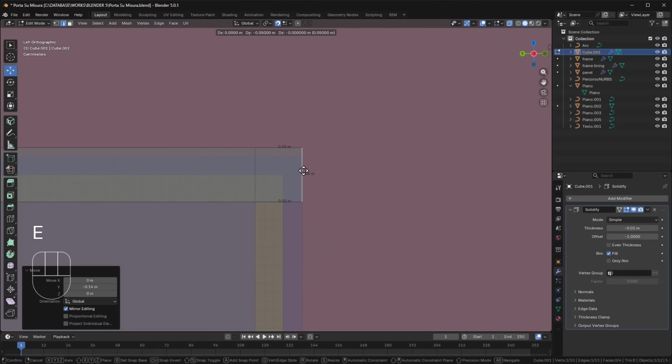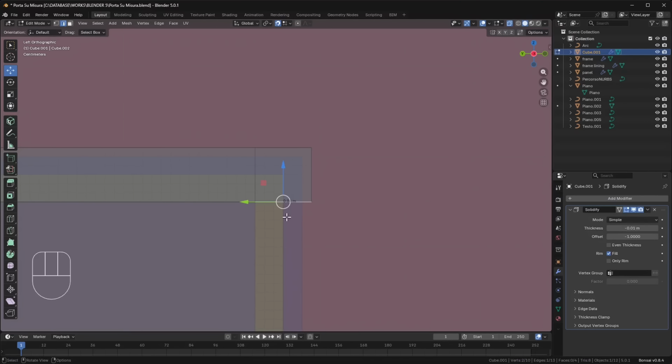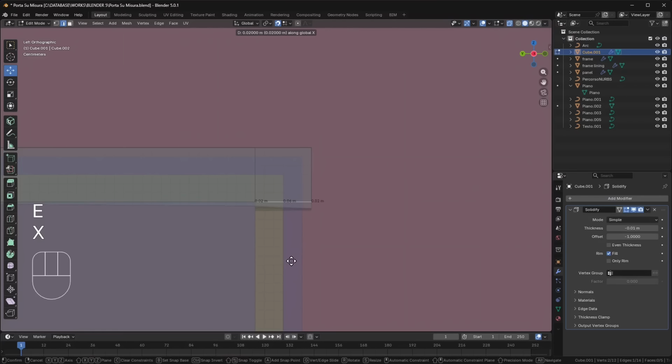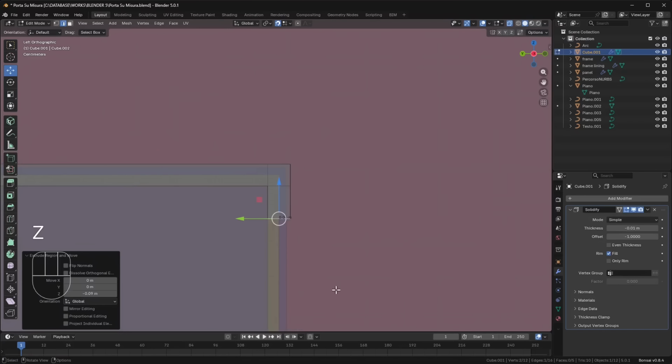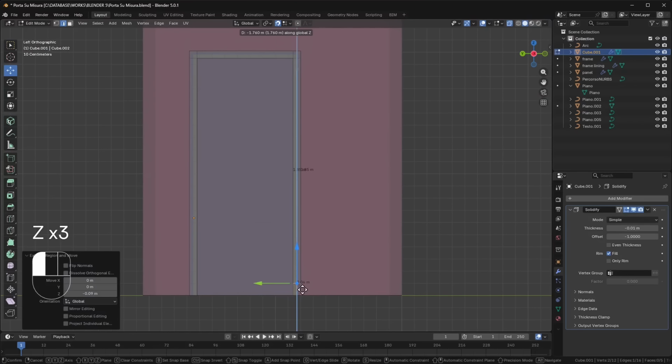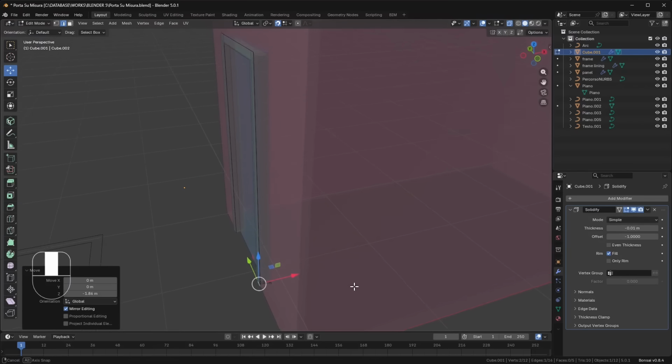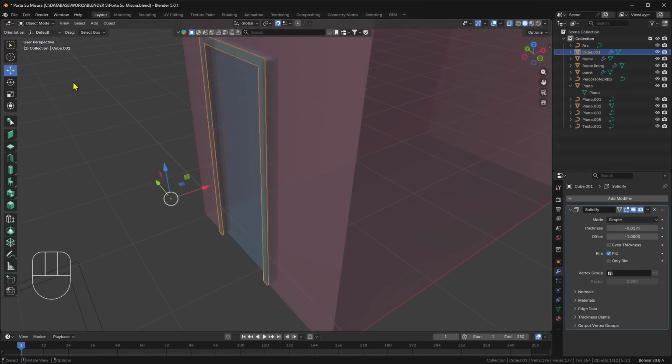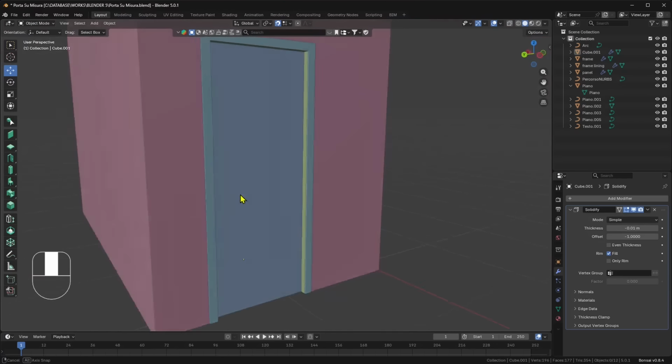Extrude again, and make sure that we are on the Y axis. So press Y, and then take this, extrude, make sure you are on the Z axis. Okay, and then just move it down. Again, press Z to make sure you are on the Z, and then double check if everything is correct. Just turn off the transparency, and there you go.